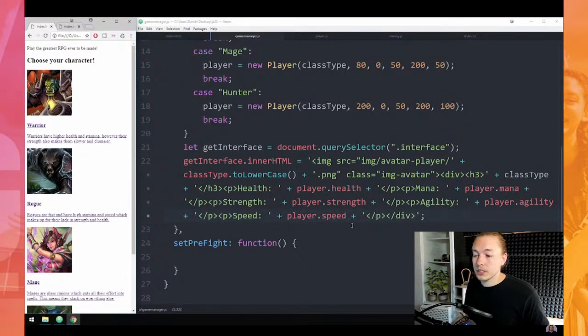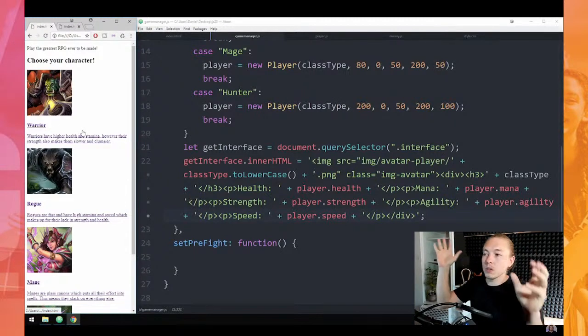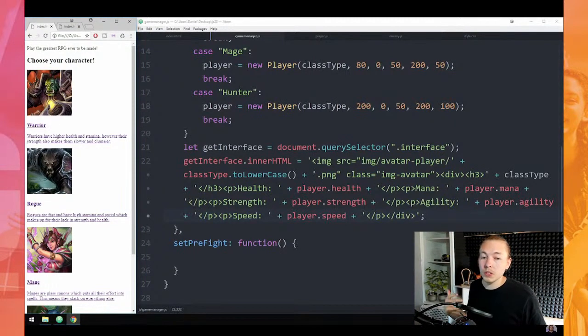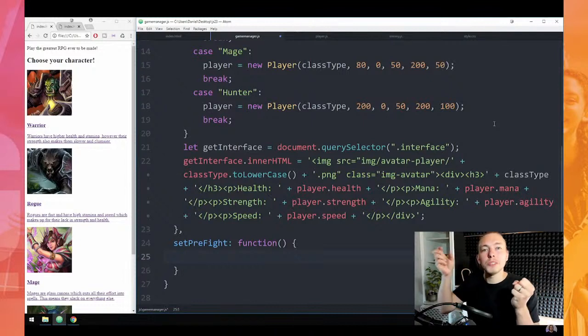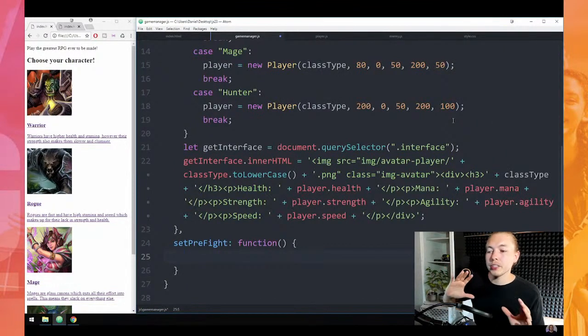So let's go ahead and set the pre-fight, which is going to be the actual overall look of the game that we're going to change once we do actually click a player. So inside the set pre-fight method, we're going to grab some different elements we have inside the index page, because we need to change all the contents of the different sections inside the index page in order for it to match up with the game.